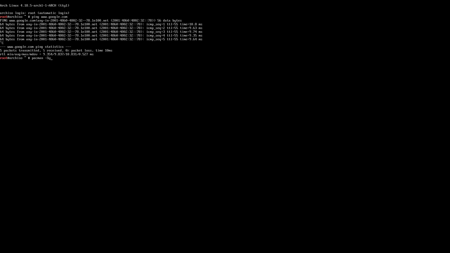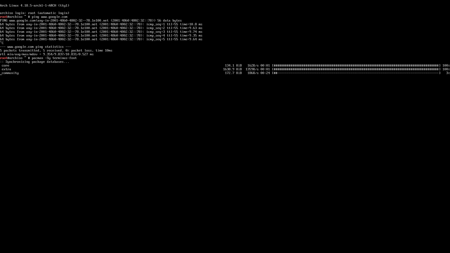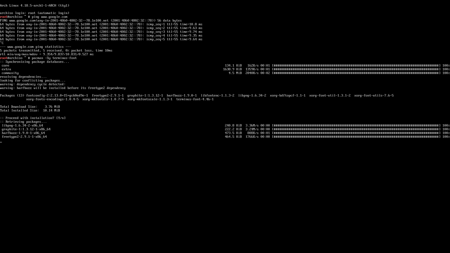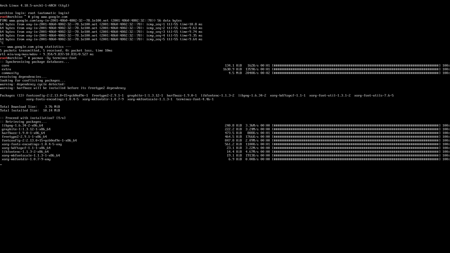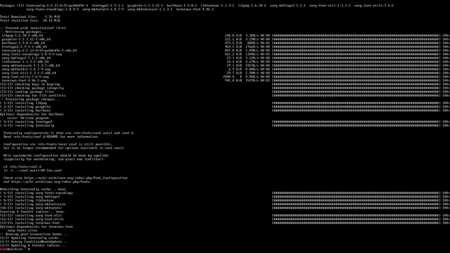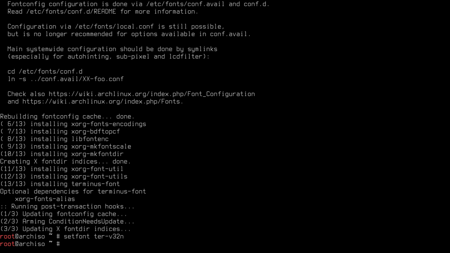Just let me install a font to make things bigger and clearer for the recording. Terminus font. This step is not necessary, but I'm doing it for recording purposes. You don't need to do it. Okay, so the font is installed. Let me set font ter-v32n. I guess, yes. Okay, so now everything is big.